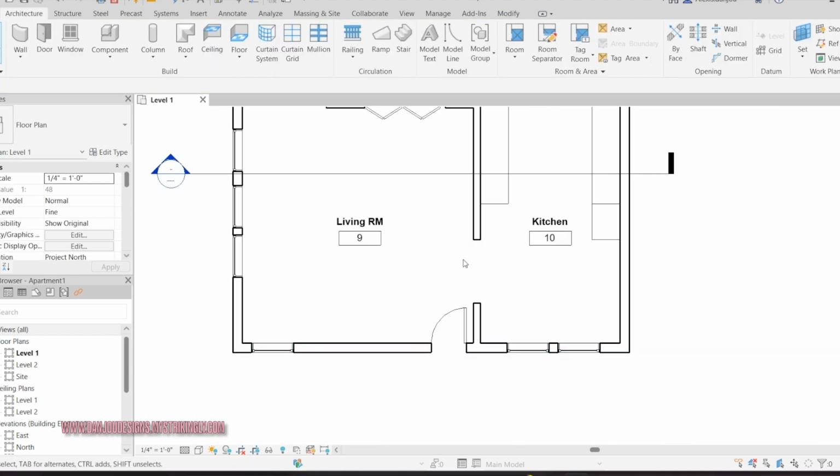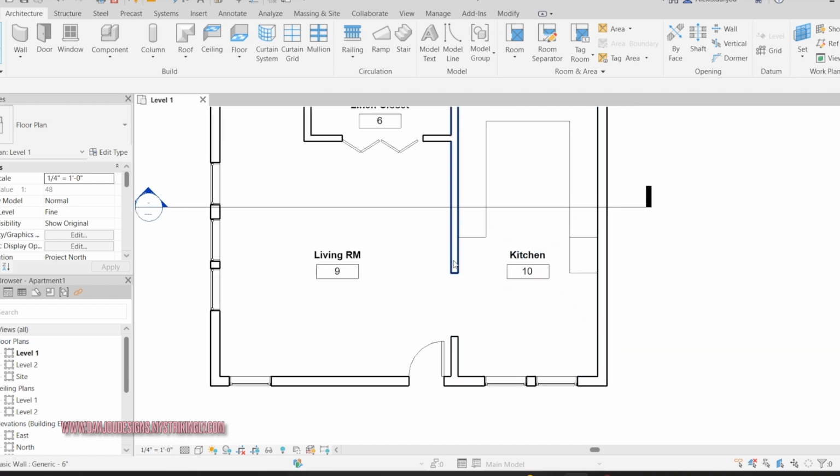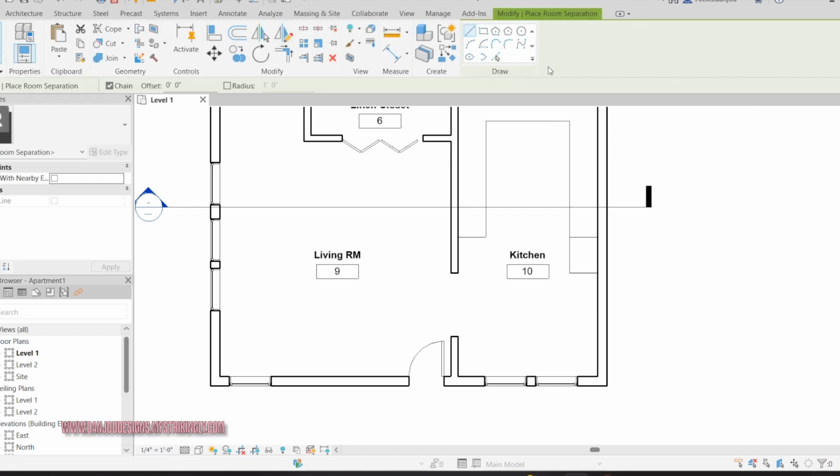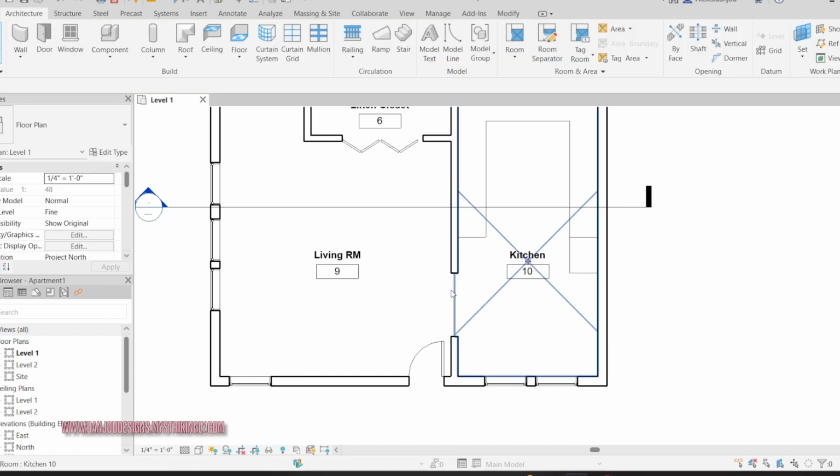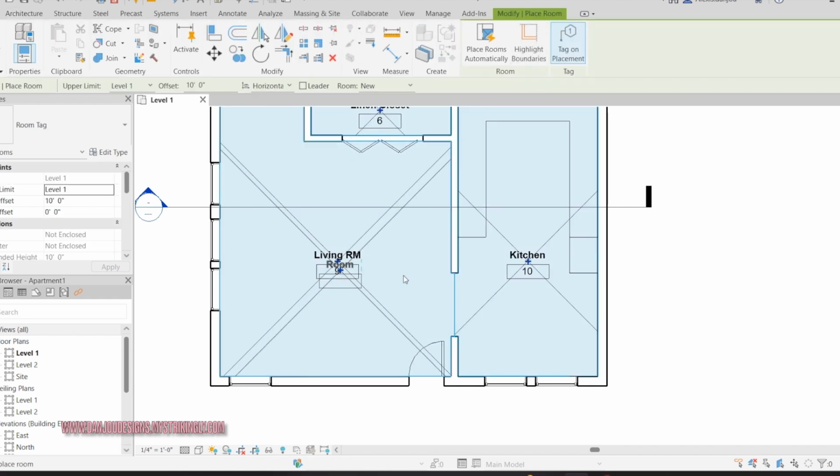Now, if you have a situation like this living room and kitchen here, where as you can see there's an opening right here and it's not a fully enclosed space, all you have to do is go to the room, then do this before you try to add a room tag. Click the room separator line and draw a line or multiple lines, depending on your situation, where you want to separate the spaces. I'm not going to click because I've already got one there. And then once you click, they're now separated, so you can go to room and add a room tag.